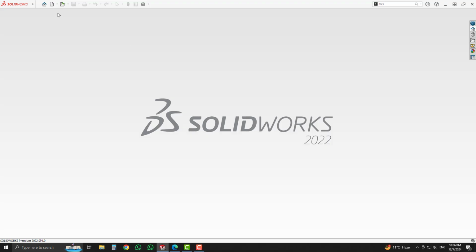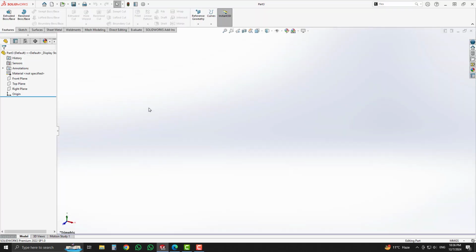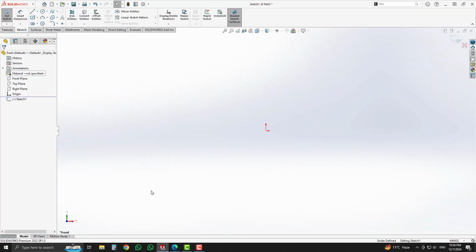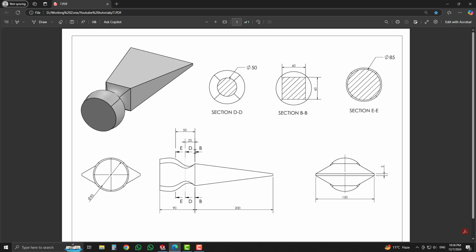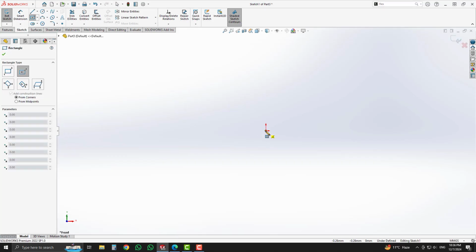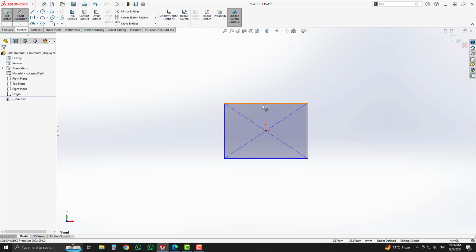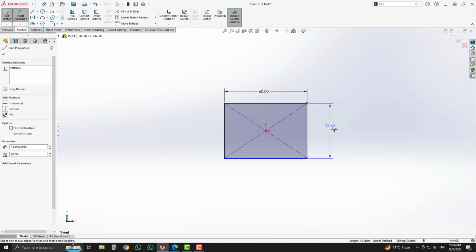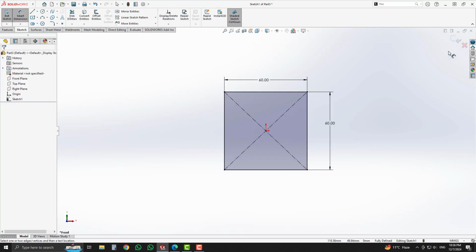You can see. Create a new file in part mode in SolidWorks and start sketching in front plane. First of all, we will start sketching from section BB, and the detail of section BB is given right here. In that view, we can see a square of 60 by 60. Now we will place a square in SolidWorks. Just select the center rectangle and place it like that, and set the dimension with the help of smart dimensions, and just exit.